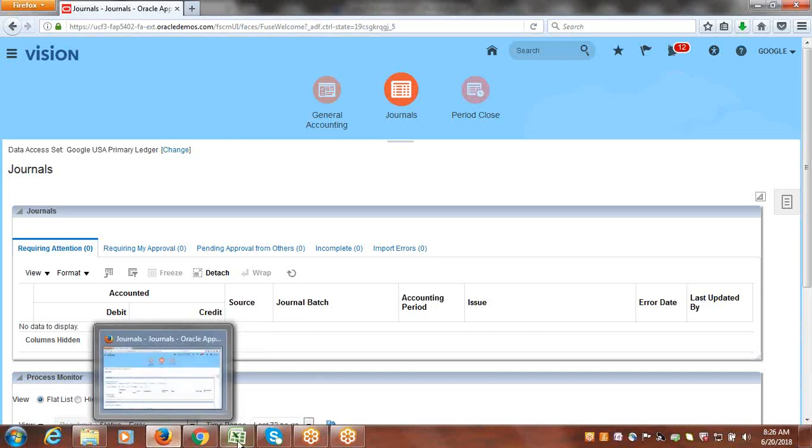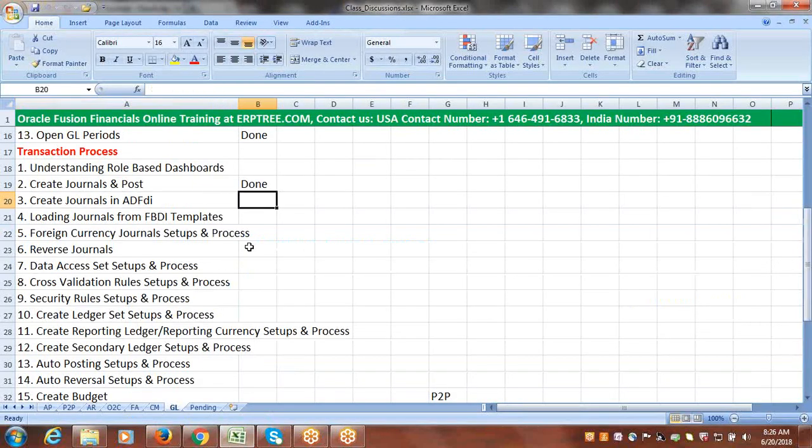Fine. Done. So we'll see the loading, how to load the journals by using FBDI template. We know the FBDI template process, right? We used FBDI in payables, receivables, and fixed assets also. Now we'll go and download the FBDI template and we'll just provide the journal information and we'll load that journal information into application.